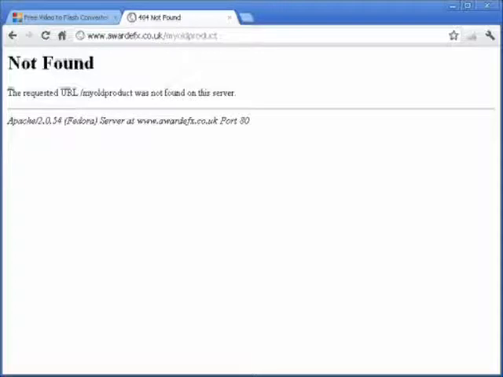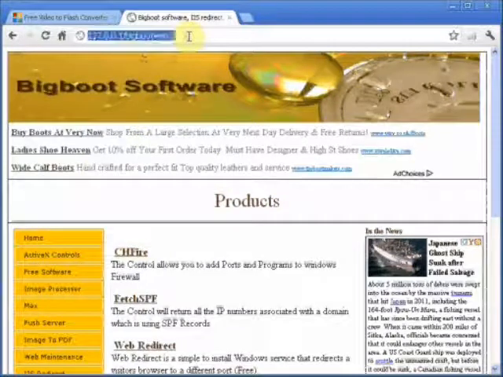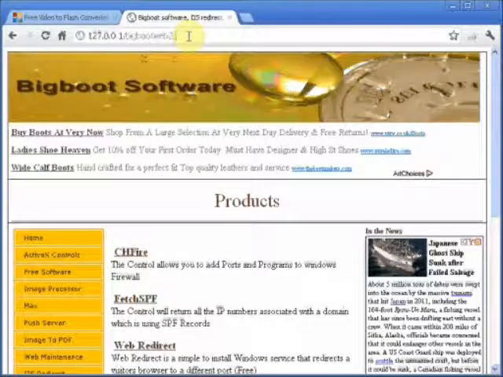IIS Redirect is used on Microsoft IIS servers and is compatible with all IIS servers. First of all, we will call up our website. Now what I'm going to do here is type in a page that does not exist. This is to demonstrate what would happen if somebody clicked on a Google link that did not exist. The product is called IIS Redirect, so I'm going to just type in redirect.